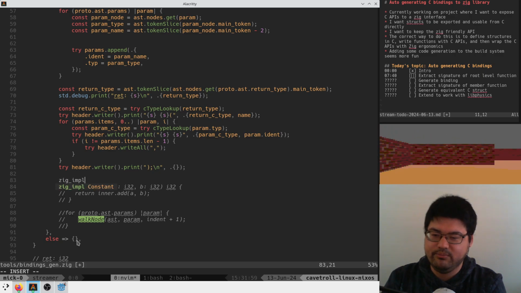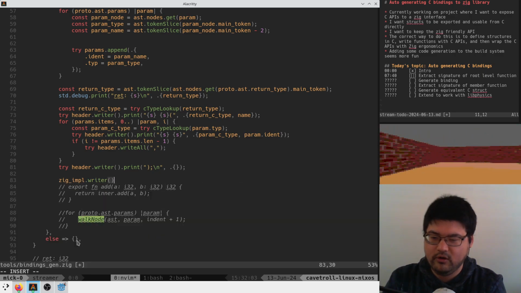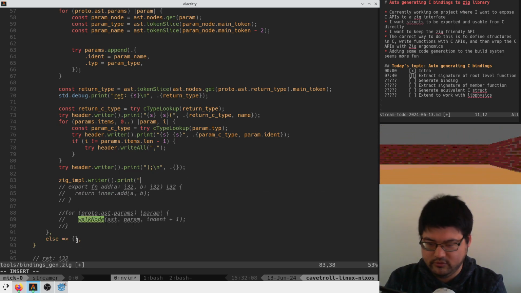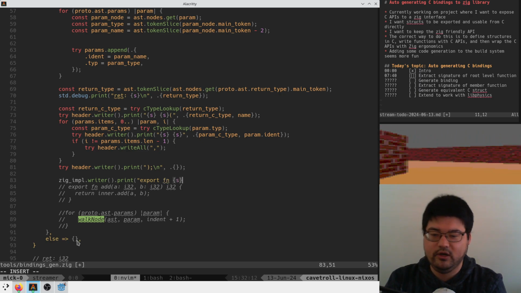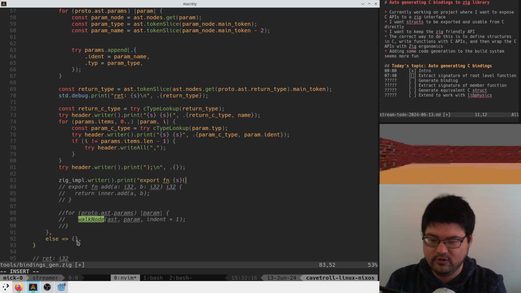So we'll say Zig impl writer print export function this open brace, which is just the name.